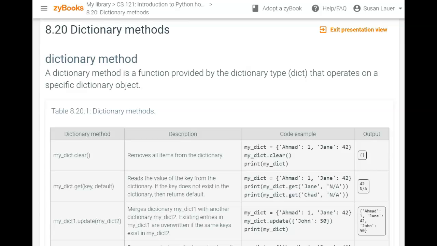Just as for strings and for lists, we also have methods for dictionaries. So we have the clear method, the get method, where we can look for a key, and if we don't know whether or not the key exists in the dictionary, we can put a default in, and it will return that default if it actually doesn't find that key. Like Chad here is missing from this dictionary, so it returns the default. We can also update, and you can update by putting in a new part of the dictionary. So here I'm putting in an entire dictionary that's being combined with the one that I previously had.